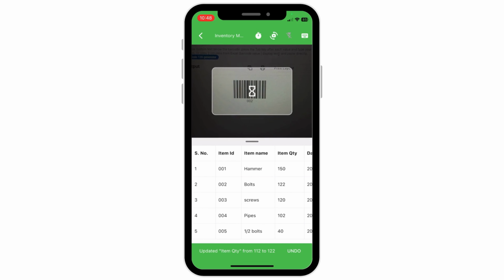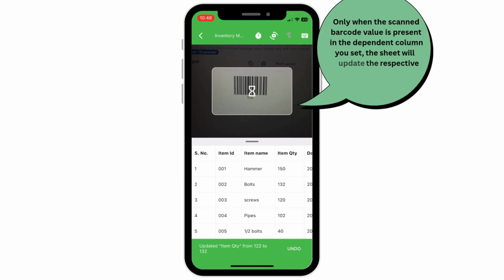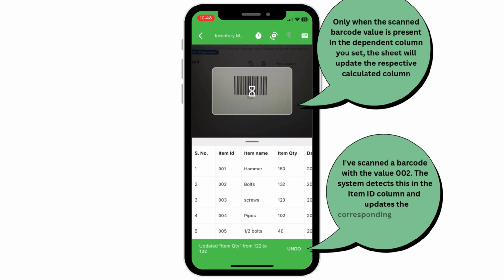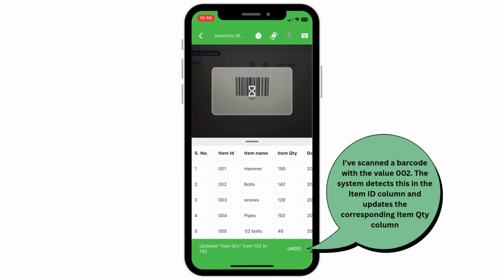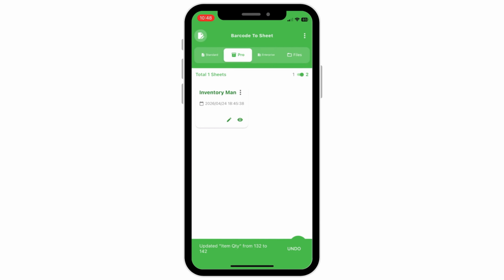I've scanned a barcode with the value 002. The system matches this in the item ID column and updates the corresponding item quantity from 122 to 132, then from 132 to 142. This is how the calculated field works.